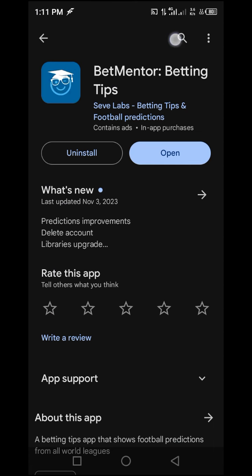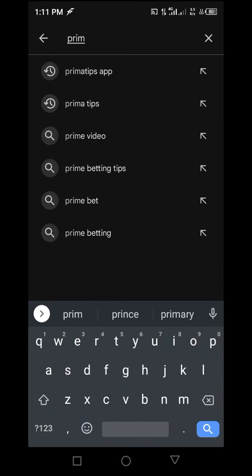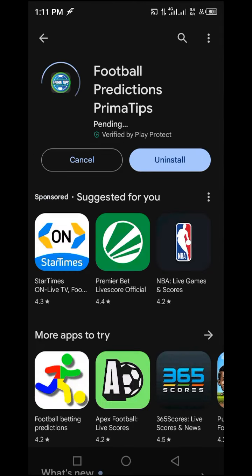The next prediction app in my list is an app called PrimaTip. So go directly here and search for the key term PrimaTip, and I'll be taken to a page that looks like this. You want to make sure to search for PrimaTip, and once you search for this, you want to make sure that it looks like this based on the logo.